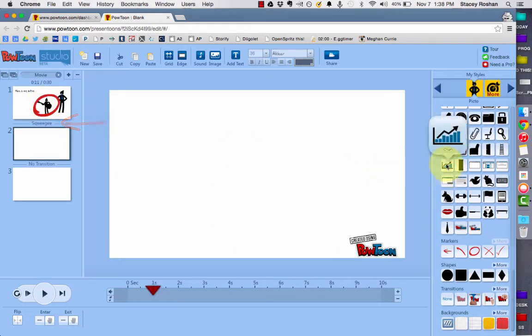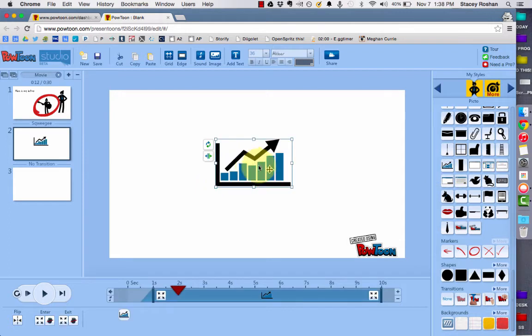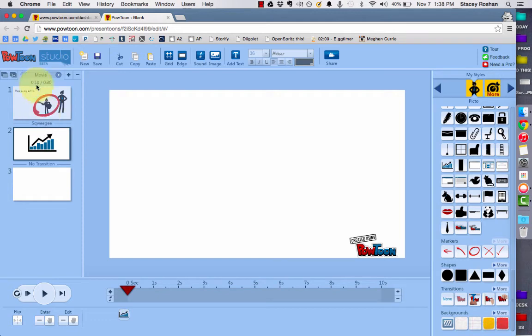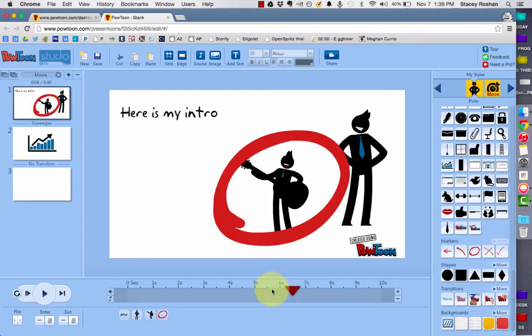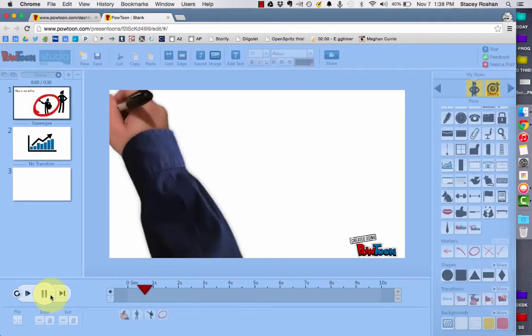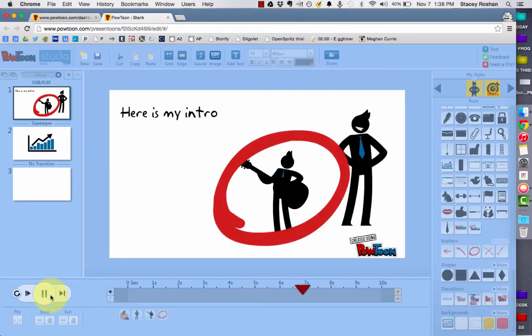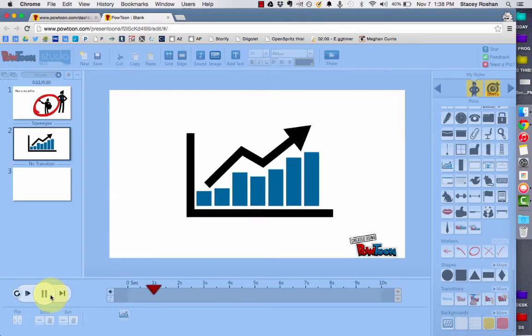Let me just quickly put something on this slide so I can show you what that looks like. So let me go back to slide 1, play it back from the very beginning, press play. And there's my little squeegee transition between the two.